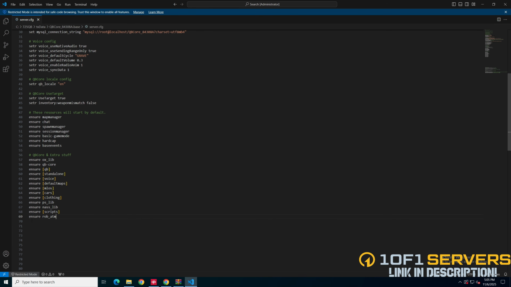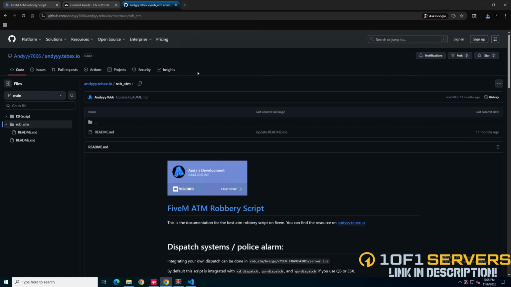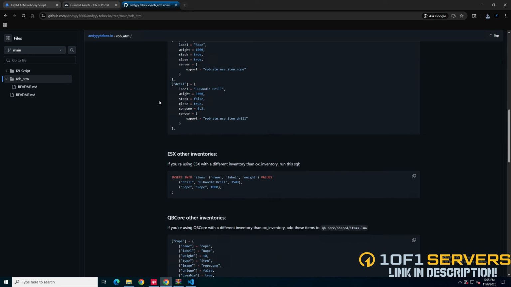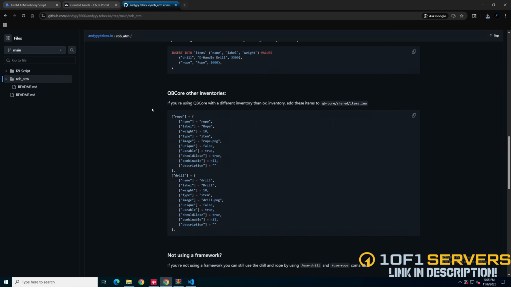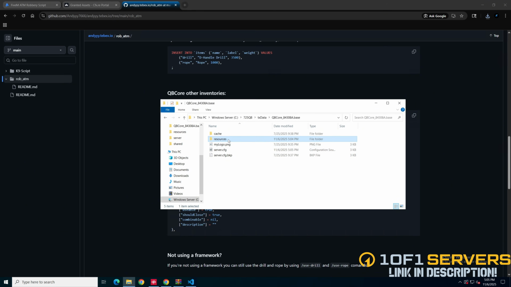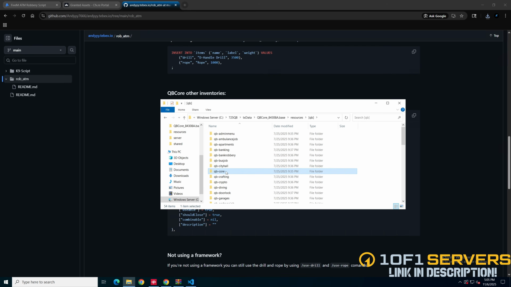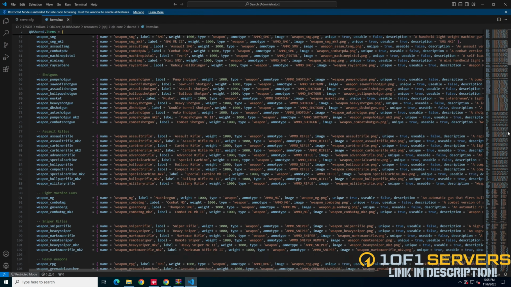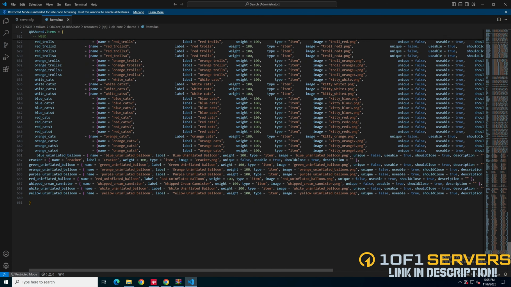The next step is adding the required items, so use the link in the description that takes you to the documentation. And here the items are separated based on the inventory you use, so scroll through until you find the one that fits your server. I'm using QB inventory, so I'll be copying this one. Then go back to the QB folder, into QB core, into the shared folder, and open the items section. Now scroll all the way down and add them in.